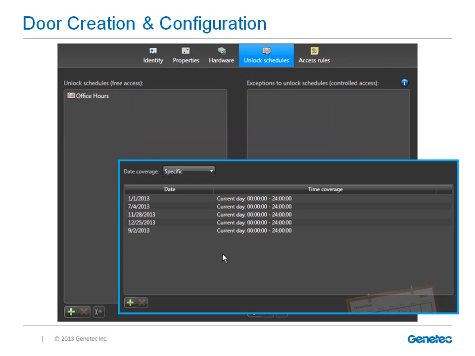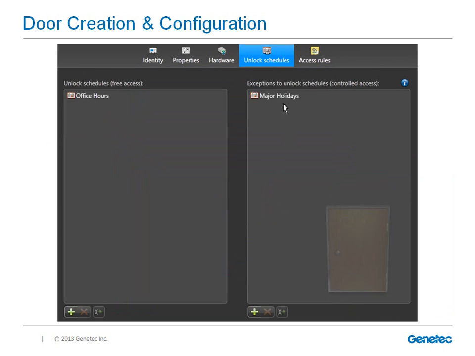So going back to our unlock schedules, we're going to assign the office hour schedule to the unlock side to allow free access during that time. And on the exception side, we're going to add our major holiday schedule to restrict who can enter. Set up like this, if someone wants to come in on a holiday, they'll need to present their credential to a reader, which will grant or deny access based on the access rules we will create.